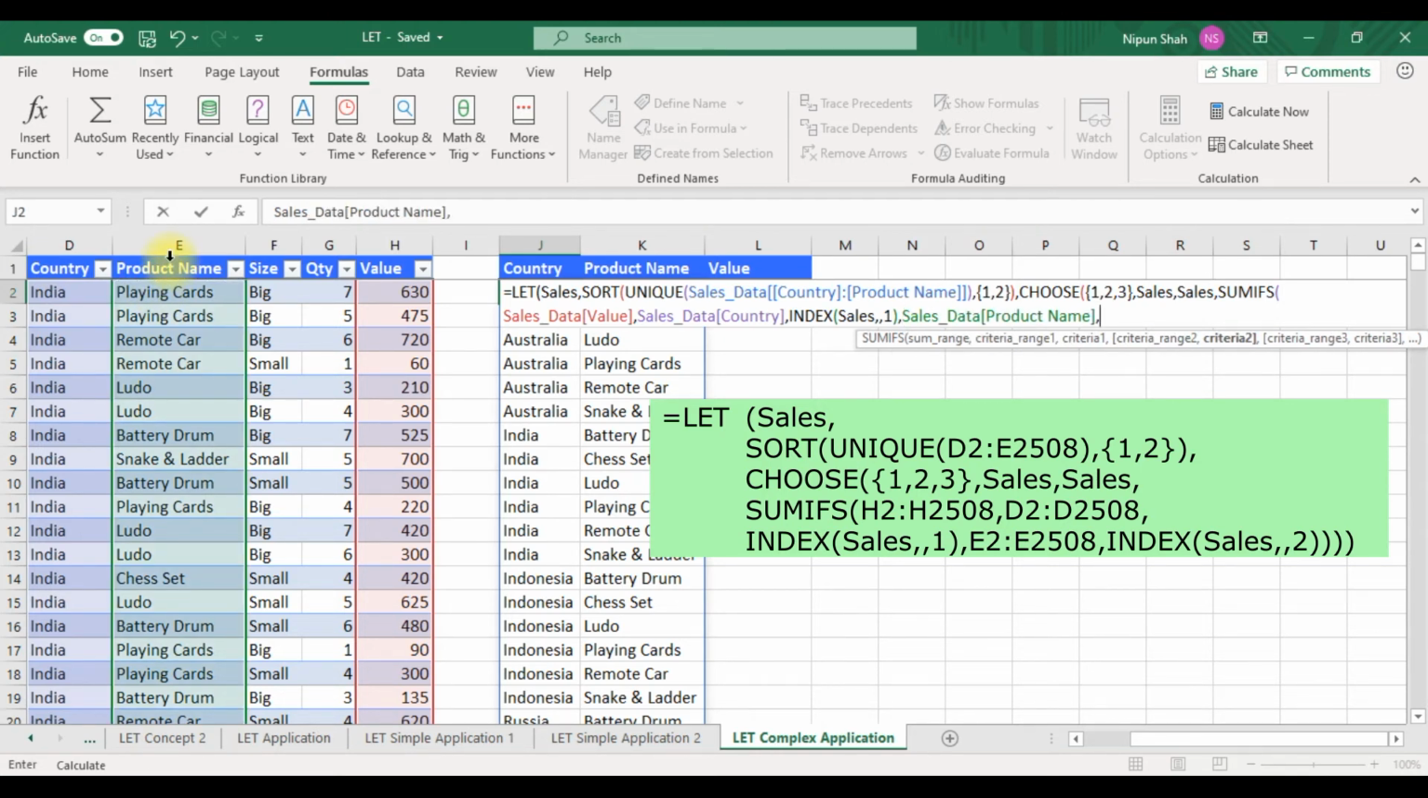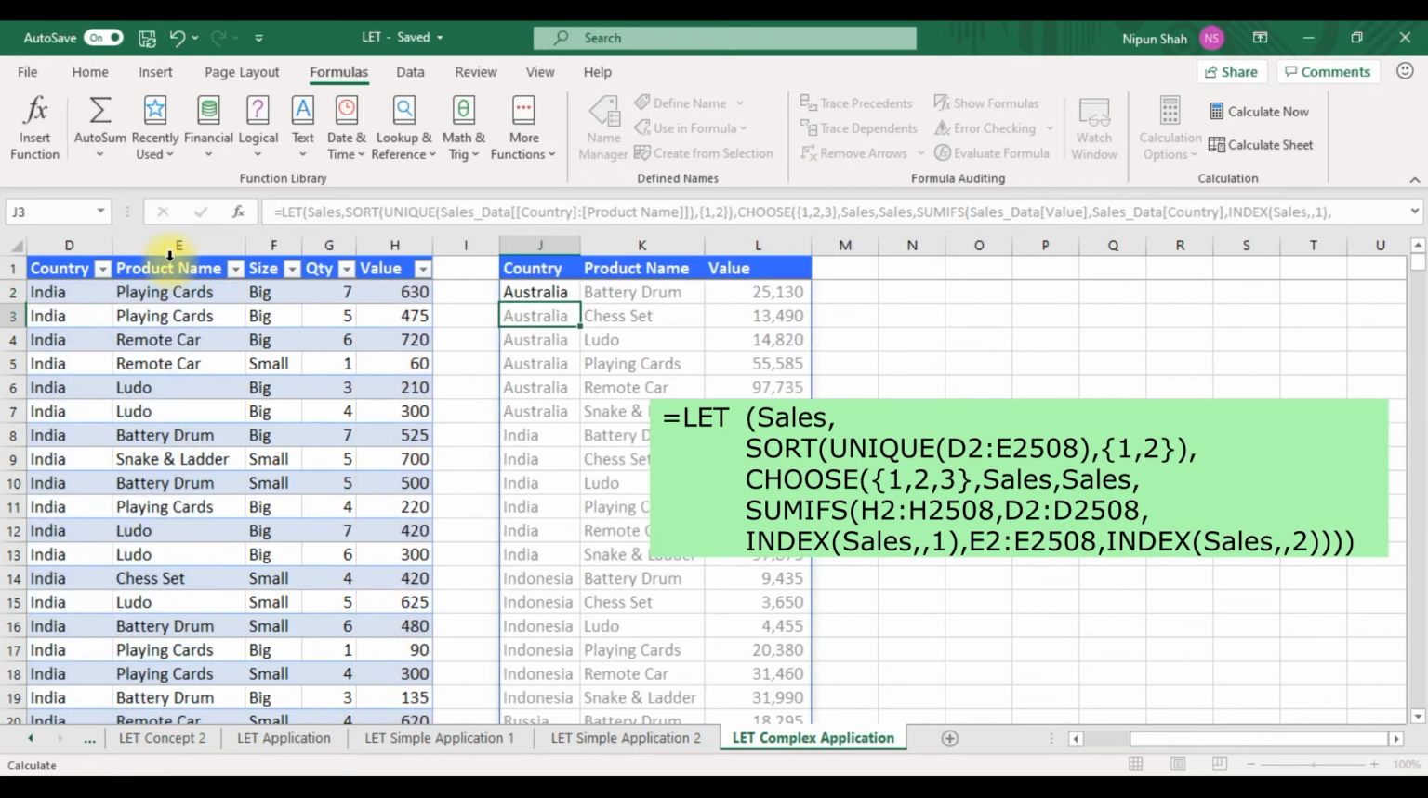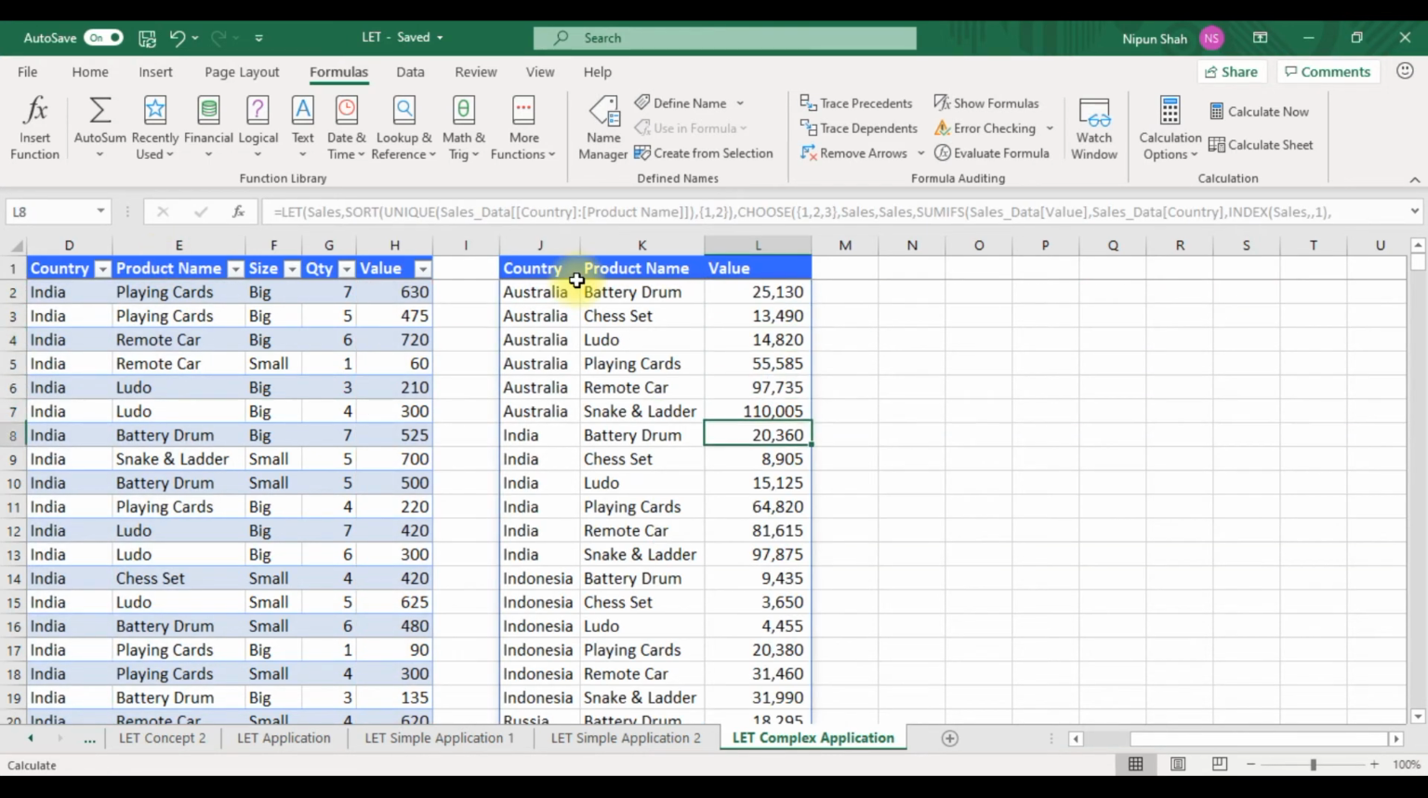The criteria number 2 is the second column of the table determined by the variable sales that I can pull up from the index function. Index sales, comma, leave the row number blank and I want second column in return. Close index, close SUMIFS, close choose, close let and press enter. Here you can see I am getting the sum values for unique combinations of country and the product.